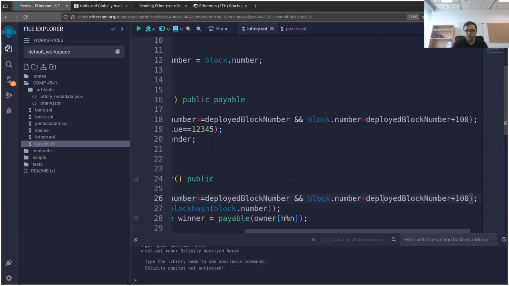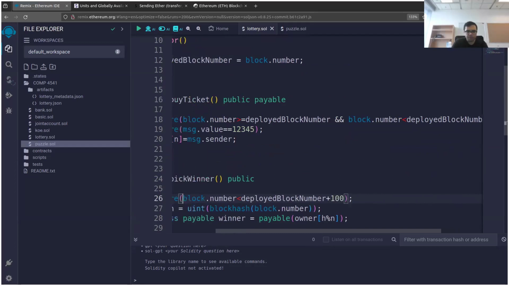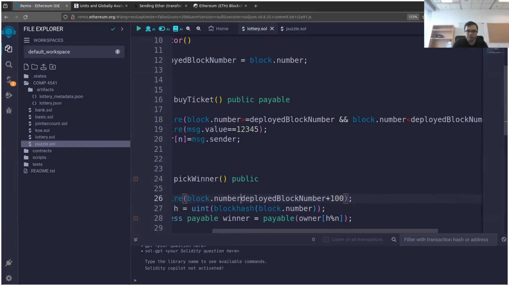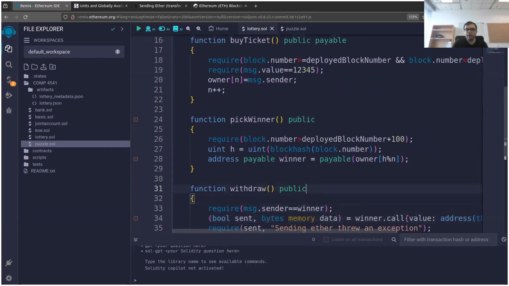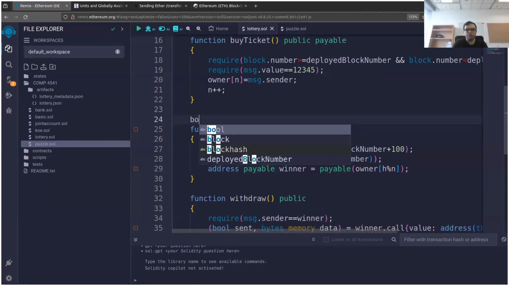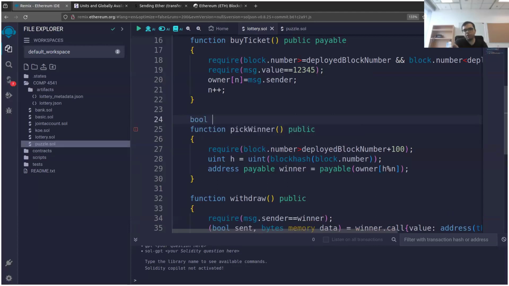For example, here I say that you can call this only after that first period is over. So only after block number is more than deployed block number plus 100. And also for withdraw, I can say that you can call it only if pick winner has already been called. So maybe I can also have a Boolean. Again, I could also just have block numbers in withdraw. I just want to show you different ways of enforcing times.